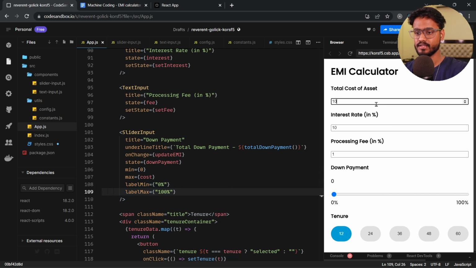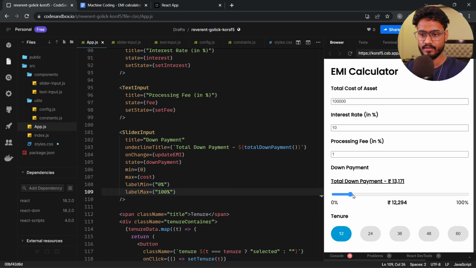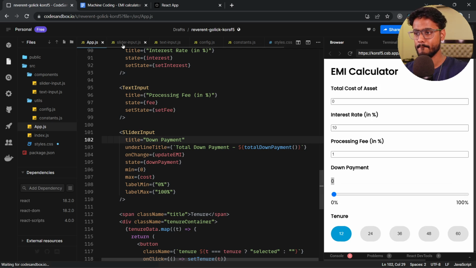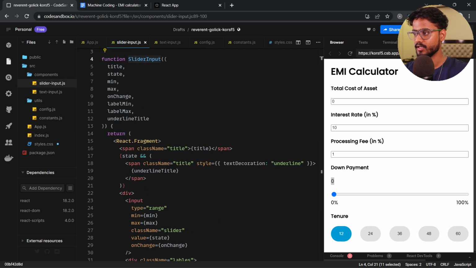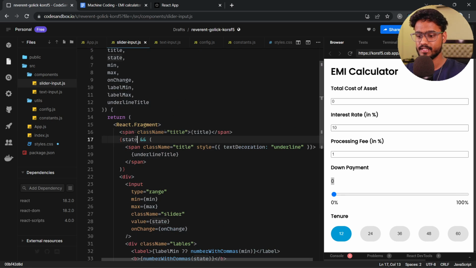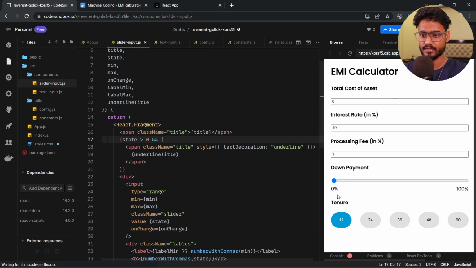So if we try to run this now, yep, you can see, okay, there's some issue over here I just saw. So if we re-render it, you're going to see this 0 over here. We don't want that. So, okay, if the state is more than 0, only then render it. Okay, got it. Yeah, I think that's good enough.